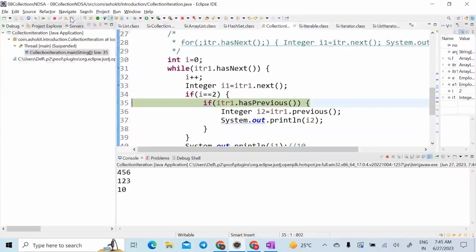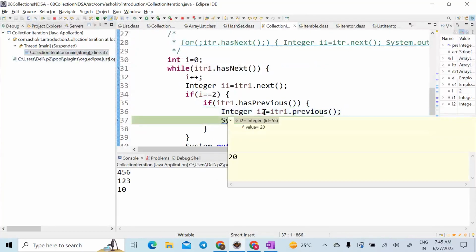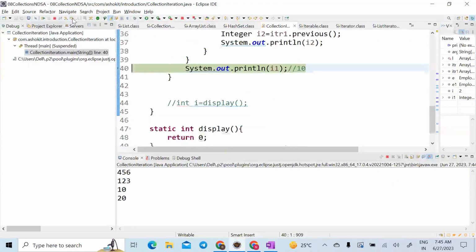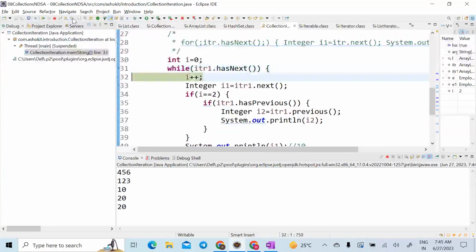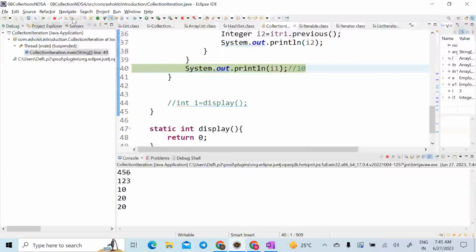Iterator has itr1 has previous? Yes. Currently iterator is at 10. Now what is the previous value? Previous value will get 20, right? Now and it is printing. So this is the beauty of a list iterator. You can get the previous value also.